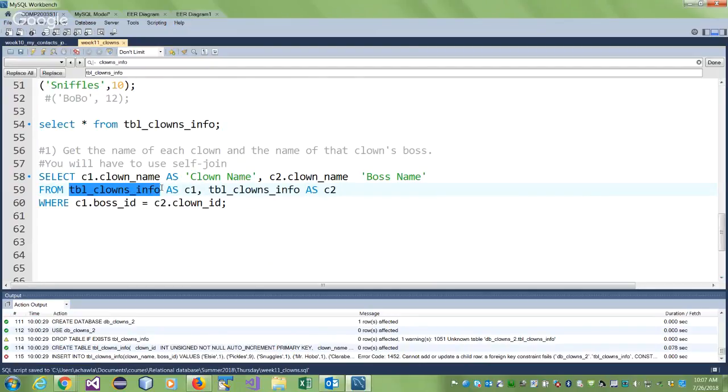Table clowns information and table clowns information. And I've just gone with the comma here. You've seen enough of inner joins. But I have to give them different alias names. Definitely, because it's the same table. I have to. I can't do without it. So I've called C1 my first table, C2 my second table. And what is my joining condition? The boss ID in the first table should be equal to the clown ID in the second table. Make sense? This is a self-join.